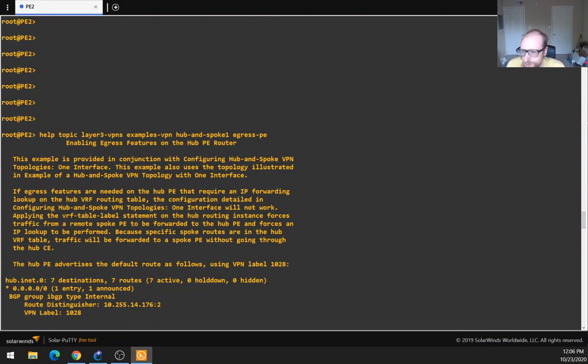Enabling egress features on a hub PE router. This example is provided in conjunction with configuring hub and spoke VPN topologies, one interface. This example also uses the topology illustrated in example of hub and spoke VPN topology with one interface. If egress features are needed on the hub PE that require an IP forwarding lookup on the hub VRF routing table, the configuration detailed in configuring hub and spoke VPN topologies one interface will not work.